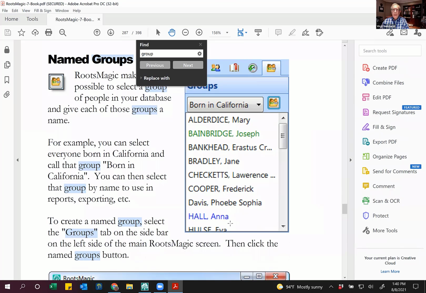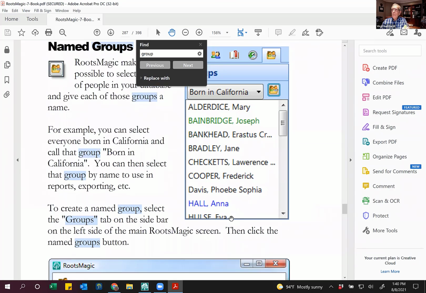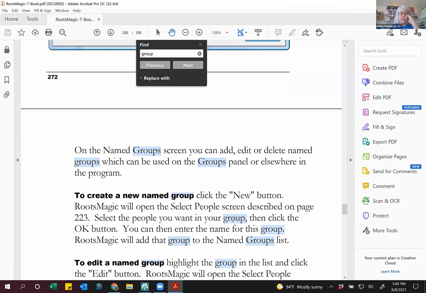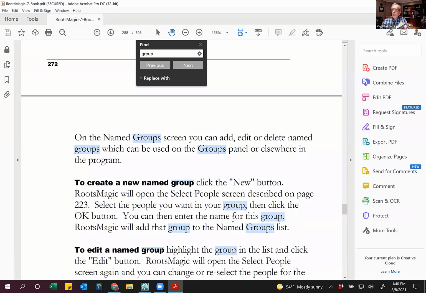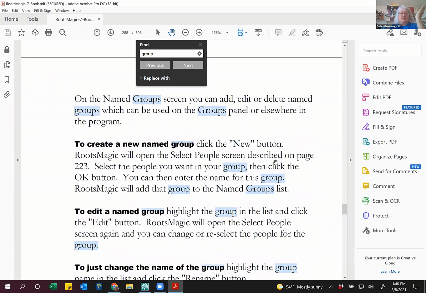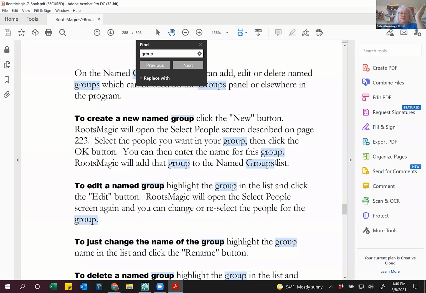Go to the top of page 273. It's at 273. Okay. On the name groups, and it says right there, to add, edit or delete a group. That's where I've added one. Now, how do you add people to the group? You added a name group. Oh.